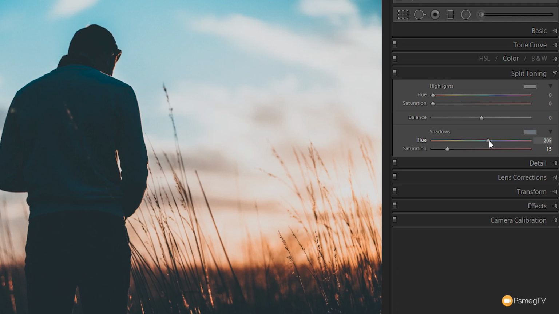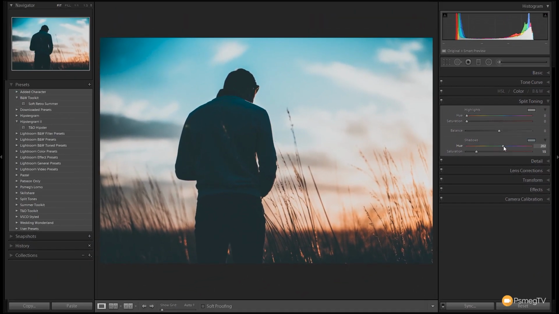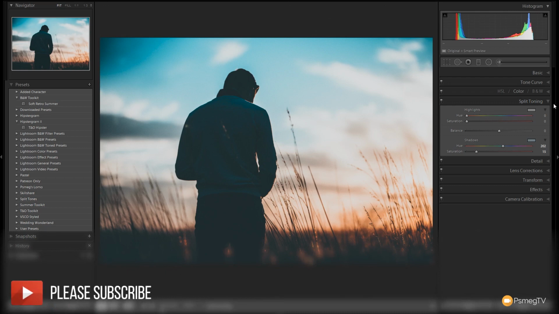So I want to take this, kind of just hinting towards the green tones. Somewhere around there looks pretty good. So let's take a look at the before and after. So you can see it just pulls the saturation down ever so slightly just by cooling those shadows down a little bit. That's all I want to do with those. Pretty simple, pretty straightforward.